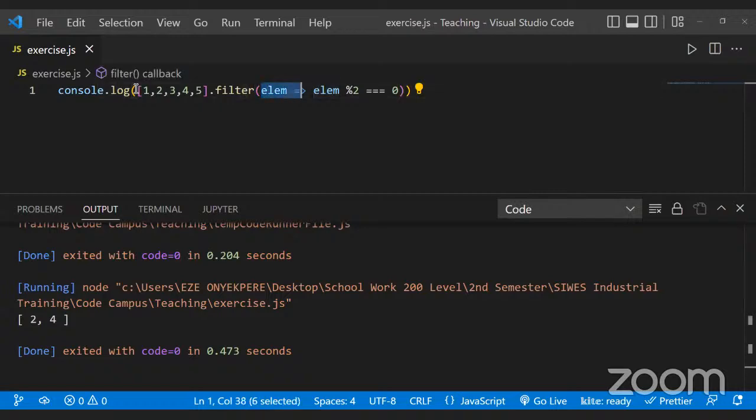So the first argument here is the element. Then the second part is the callback function. This is the function that gets called. So filter is a function taking in another function. With filter, you give a test and you get all the elements that pass the test.